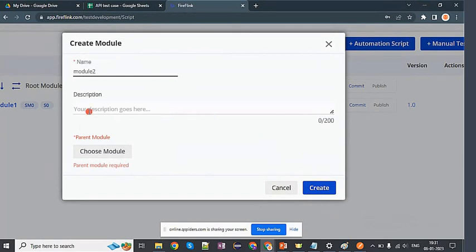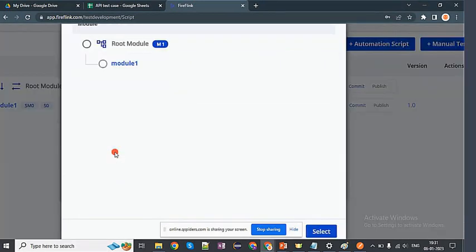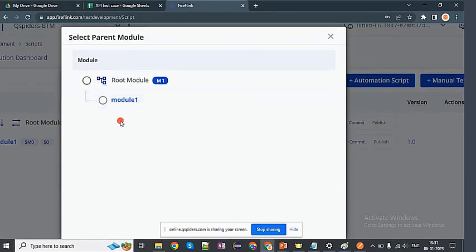No. Why? It is telling me to choose a parent module. Now if I select this, here you have two options: the root module and module 1. You can select either of them. What is the difference between these? If you select the root module, the module gets created at the root level itself. That means another module gets created here.